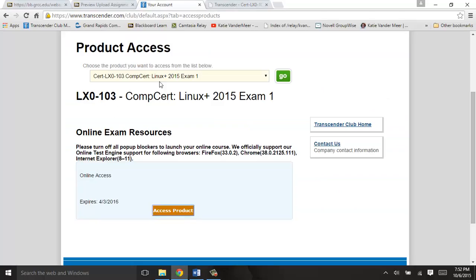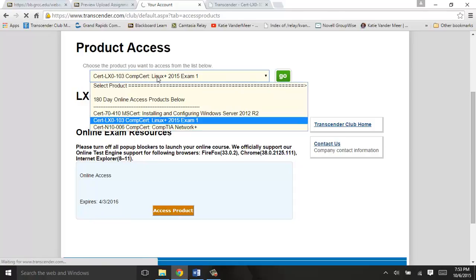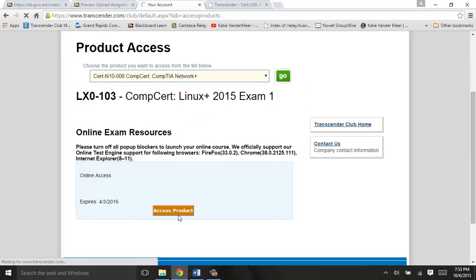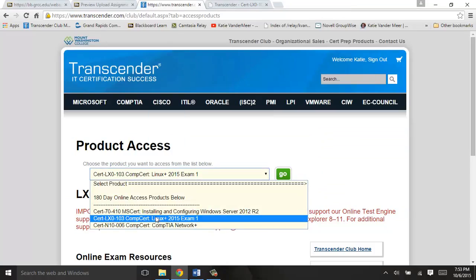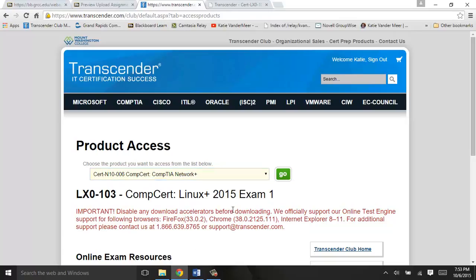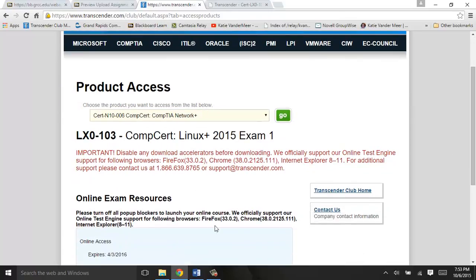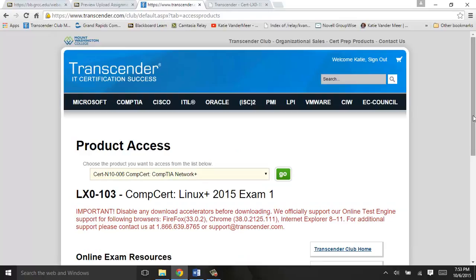So here's Linux Plus. If I wanted to view another one like Network Plus, I could go to Network Plus and then access that product. Make sure pop-ups are enabled on your browser, or they're not going to come up. And then here is my, oh, that's the same one, but you could launch Network Plus. And I think I was going too fast for it.